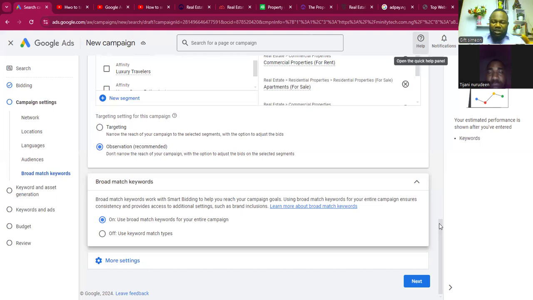But if you are using the exact keyword, if I say luxury apartment, it means somebody needs to type in luxury apartment for my advert to show on search, which is not what you want.